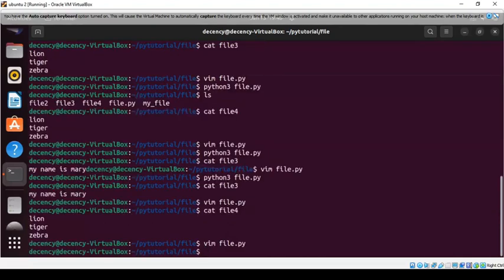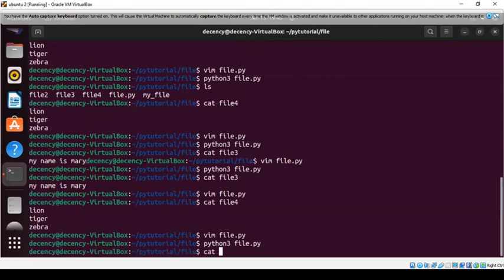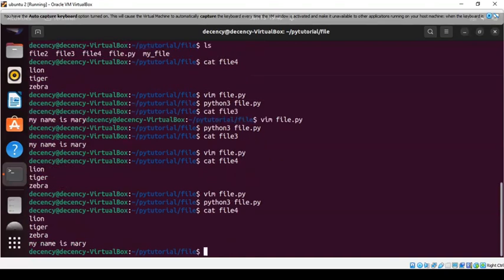So let's run our code. Python 3, then cat file 4. You can see it appended. Unlike the other method I used, the write mode, the write mode will always overwrite, while this append mode will just append. If I want to add something else to the file, I'll use the append mode.